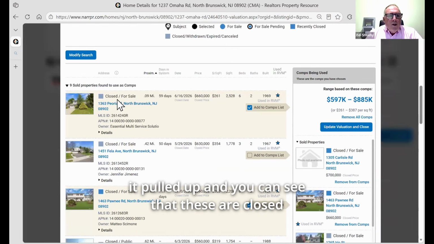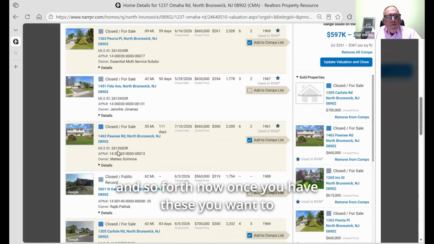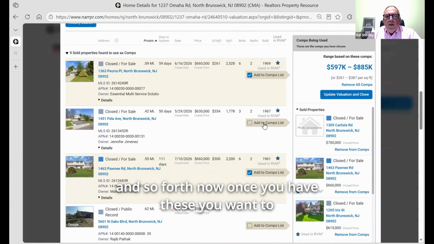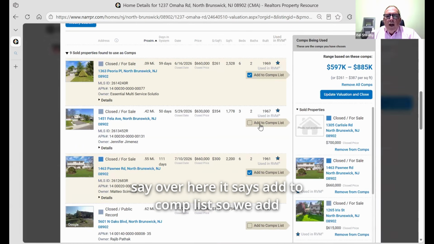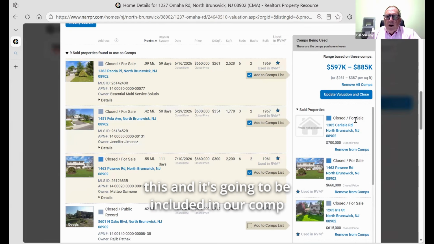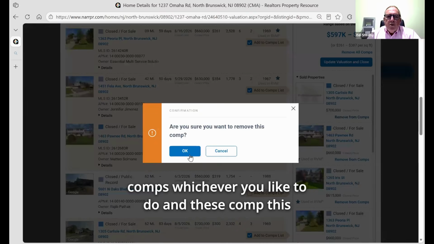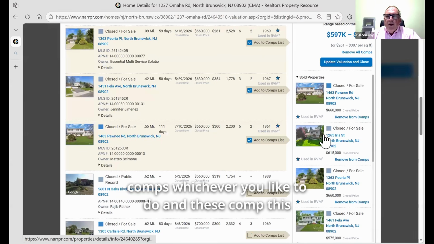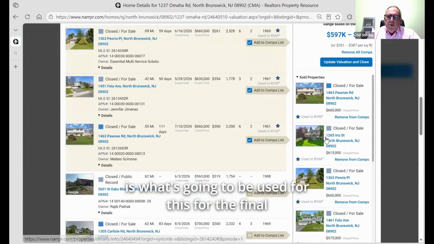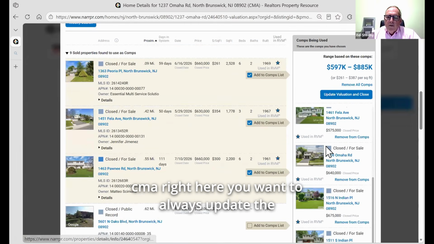And you can see that these are closed and so forth. Now, once you have these, you want to say, well, here it says add to comp list. So we add this, and it's going to be included in our comp list right here. Or you can remove it from the comps, whichever you like to do. And this is what's going to be used for the final CMA right here.